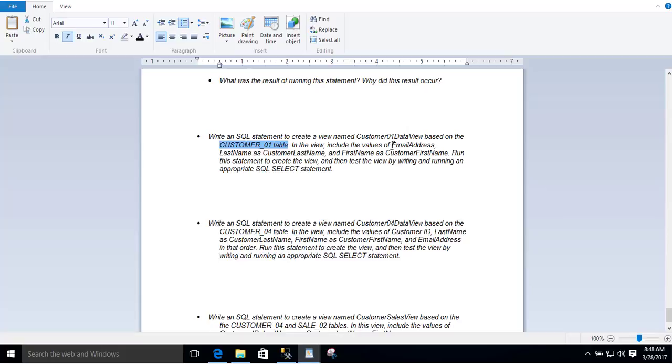So in the view, include the values from the table, those columns we created: email address, last name, and we want our last name to be displayed as customer last name. So that's like changing the caption back in Access. We change the captions, what the person actually sees when the results are displayed. They will actually see customer last name. And we also want to see first name, but we want this to be displayed as customer first name. Once we create this script, we are going to run the statement to create the view and then test the view by writing and running an SQL select command to see the information that is in the Customer01 data view.